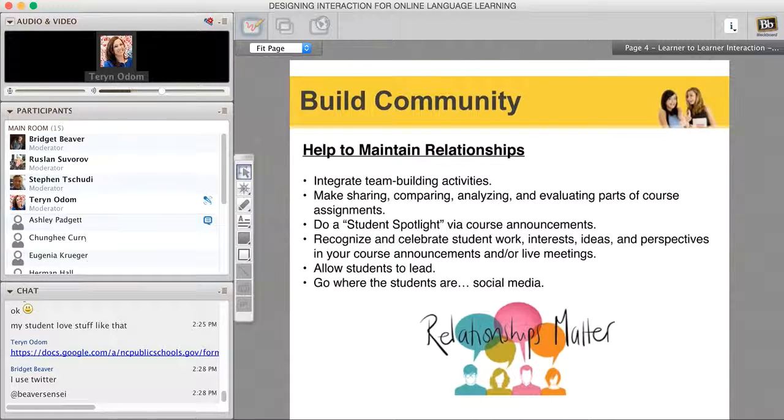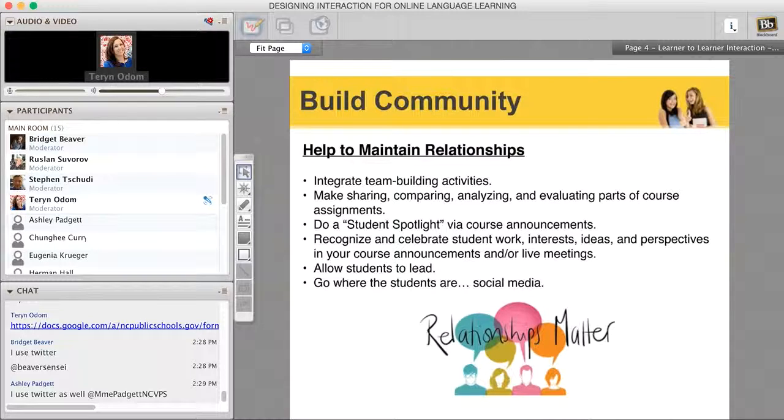But if you have a professional account, for example, I see Bridget says she uses Twitter, and that's what I use professionally. On Twitter, I follow students, they follow me, and everything I do on Twitter is regarding my work in some way. It's nothing personal, family, anything like that. Whereas my Facebook, I reserve for personal use, and so I don't use that with students.